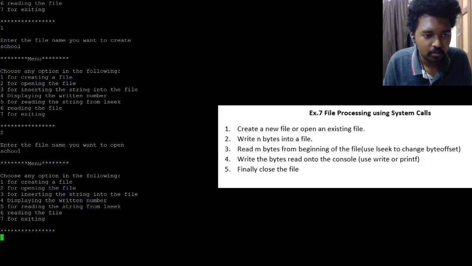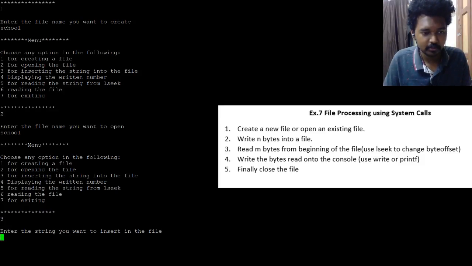Now this is for inserting the string into the file. Third one, for inserting the string.